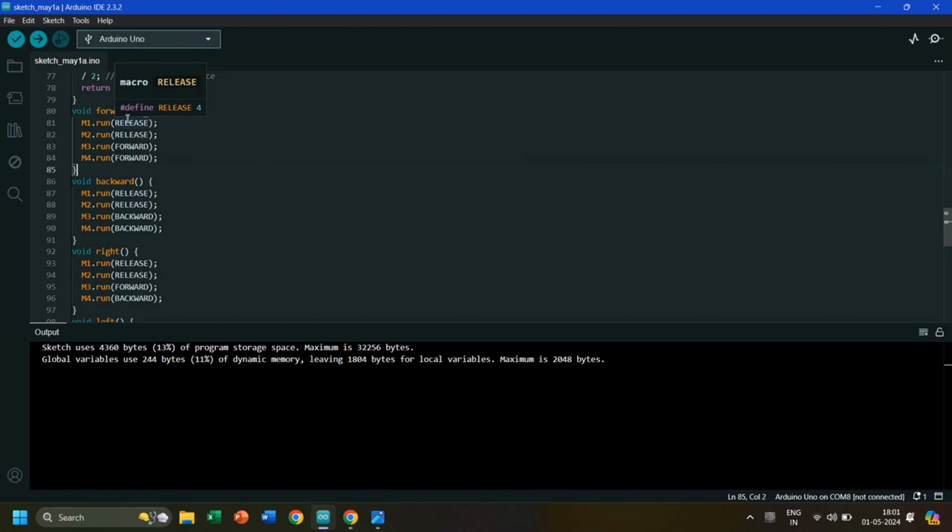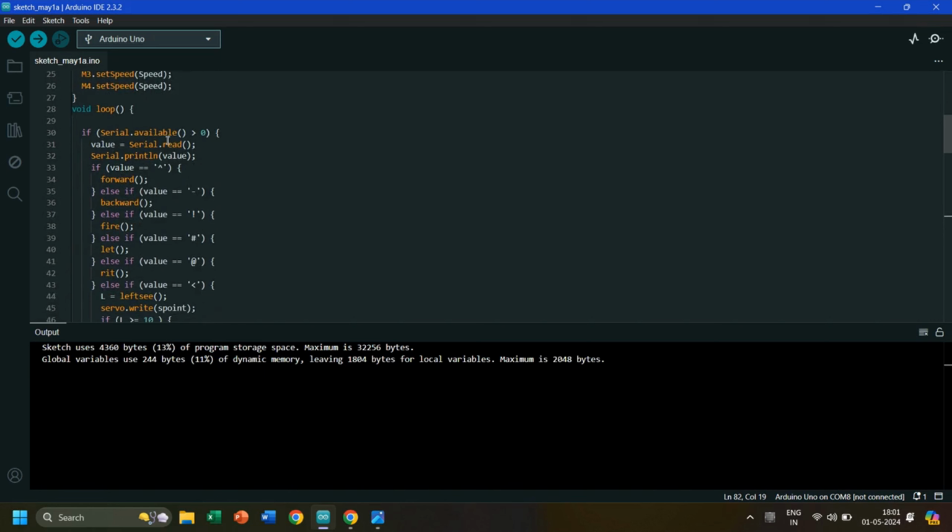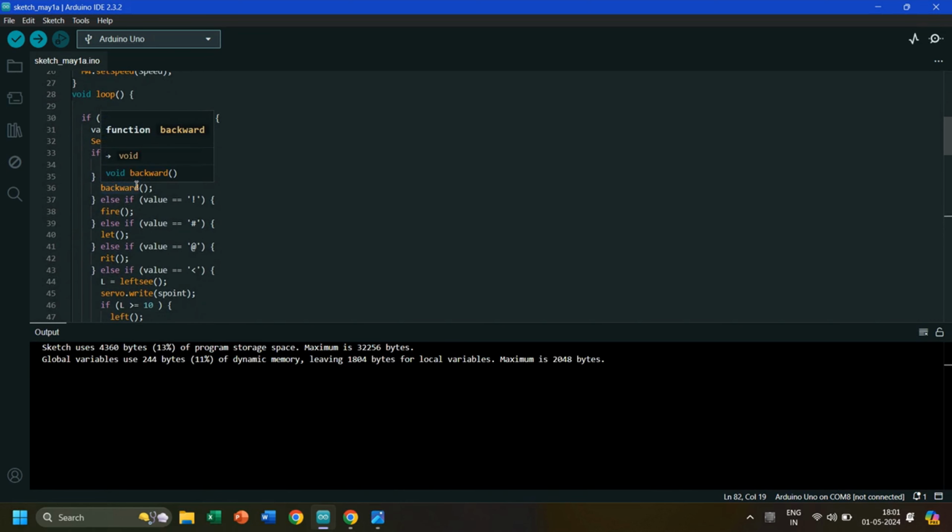Now those motors have been set to release. What is release? It basically means the motor has nothing to do and no voltage will be given to those two motors. Now M3.run and M4.run are forward, and they run forward with the speed of 170 as defined up here. The same logic has to be used for backward, fire, left and right.